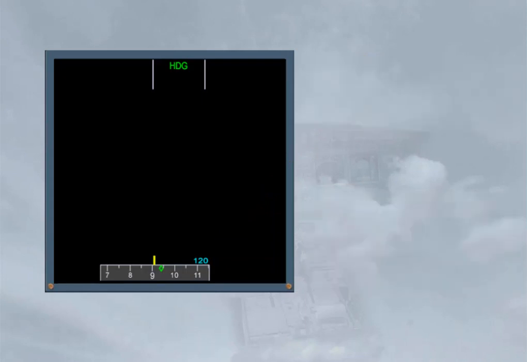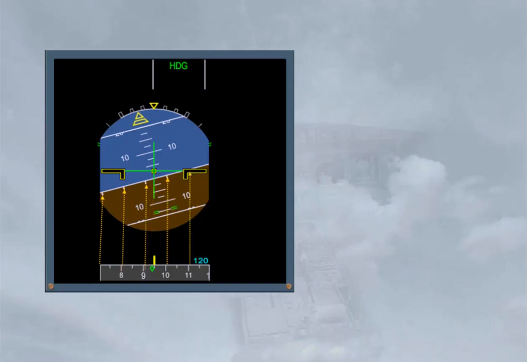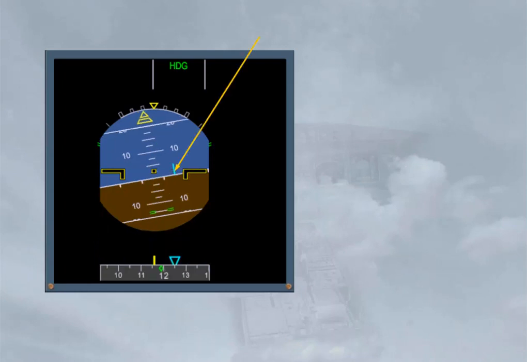There's a direct relationship between the heading scale and the small white ticks on the horizon line of the attitude indicator. As the heading changes, the ticks move to stay in line. If the FD bars are removed, a blue line appears on the horizon line, indicating the selected heading or track. Now, let's look at how ILS information is displayed and in particular concentrate on the compass scale.